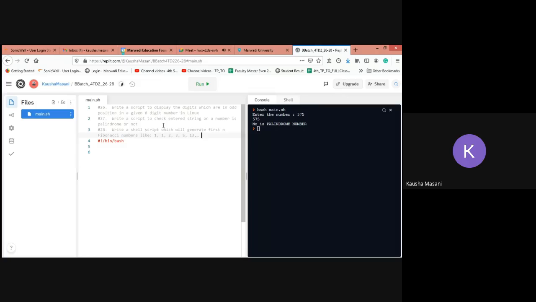Do you guys have any idea which numbers are your Fibonacci numbers, or how you can get Fibonacci numbers? Ibrahim, how do we get Fibonacci numbers? Left. Okay. What are your Fibonacci numbers? Answer.